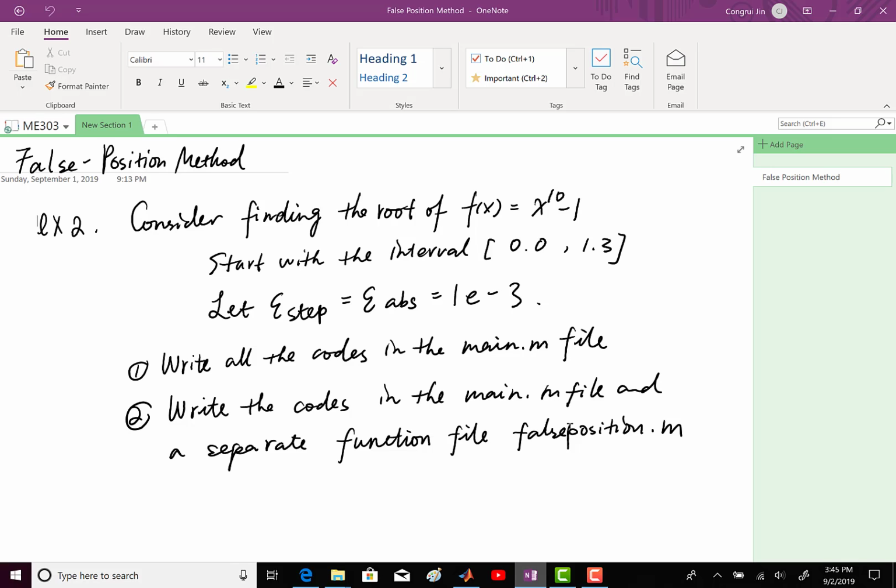The first question asks you to write all the code in the main file. And the second question asks you to write the code in the main file and a separate function file, false_position.m. So let's see how to do the first problem.